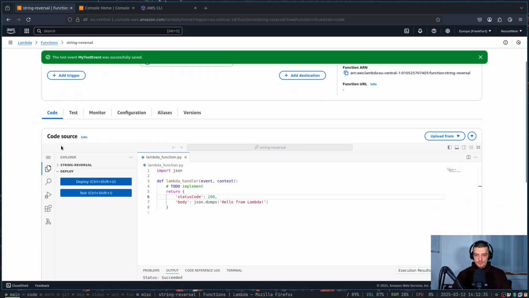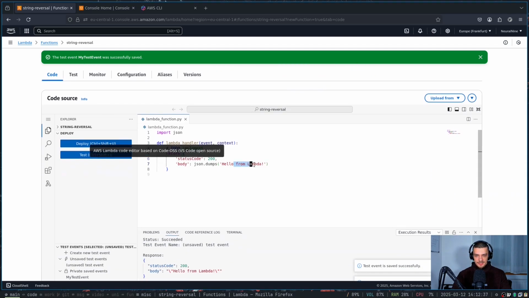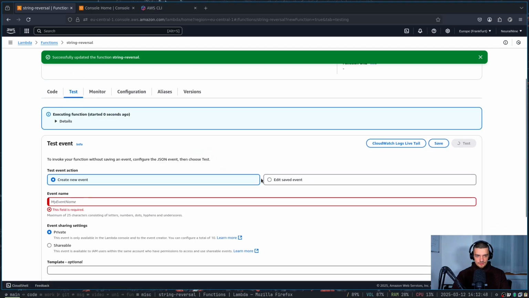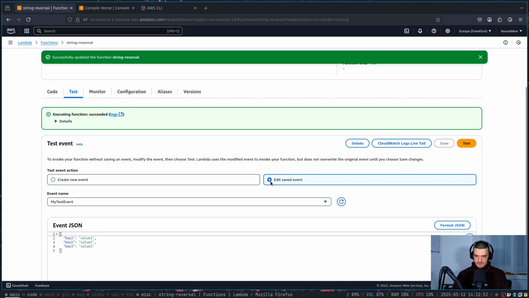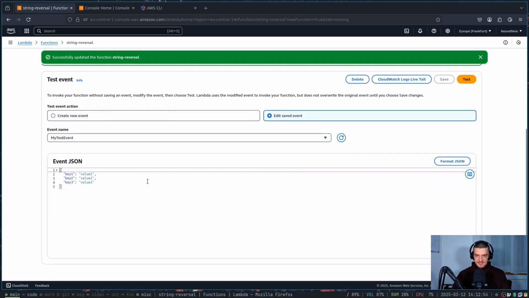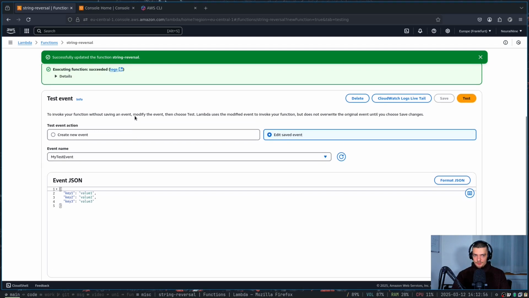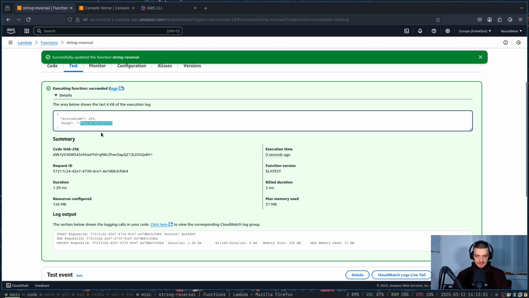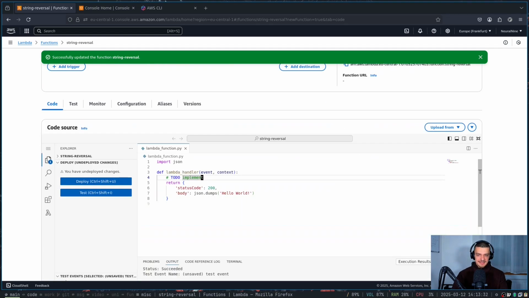Now I can go to the code, I can change that. For example, I can say, don't say hello from Lambda, say hello world. Then I can just say deploy. This is going to update my function, and then I can go to test again, run this again. Actually, edit saved event. There you go, test. And this is now going to return something else. If I go to details, it says hello world, not hello from Lambda. So that is the most basic example we can have.